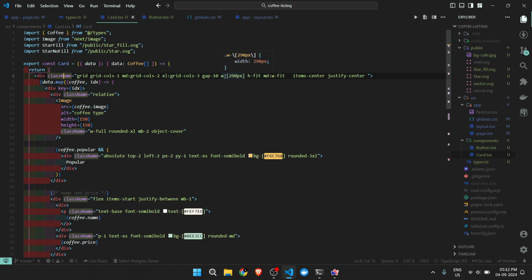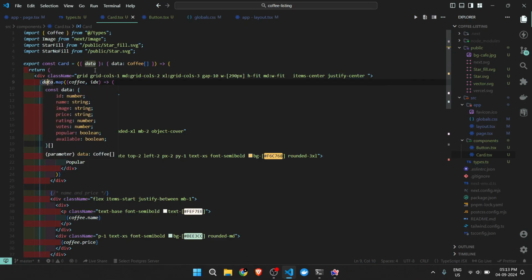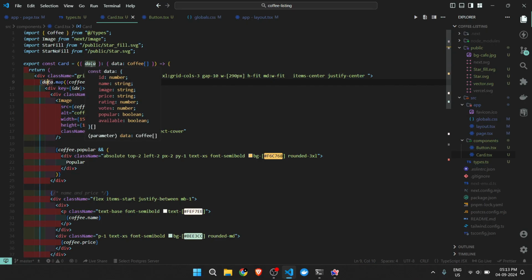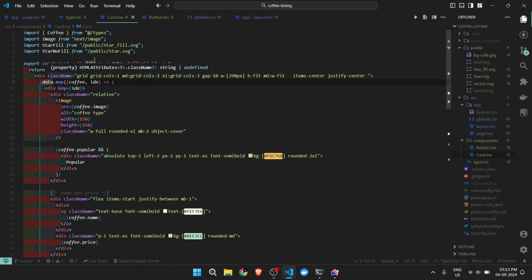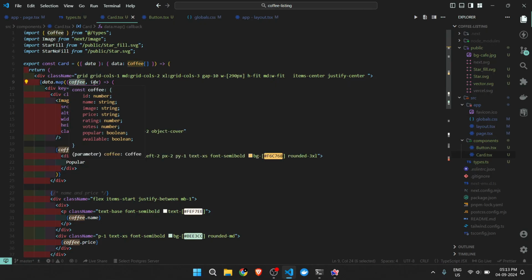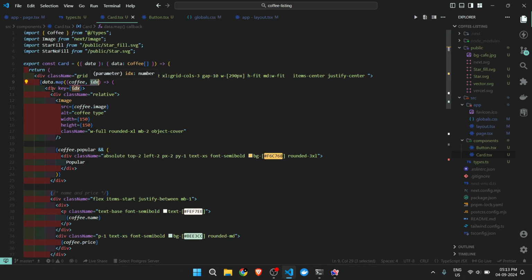So the gap will be 10. Normally the width will be 290 pixels, height is fit, and whenever the screen size is above MD, the width will be fit. It will have an items-center property and justify-center property. Then we are simply mapping over our data as we are receiving an array of data. So data.map, we are receiving coffee and idx.